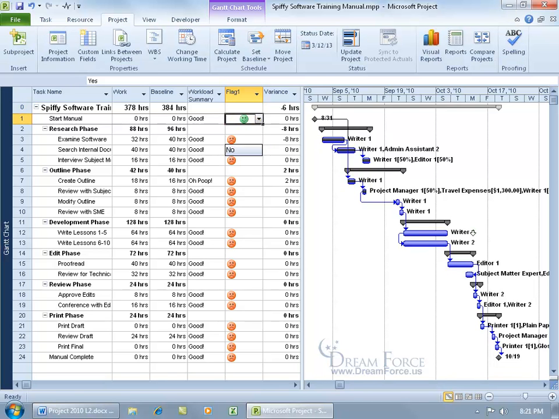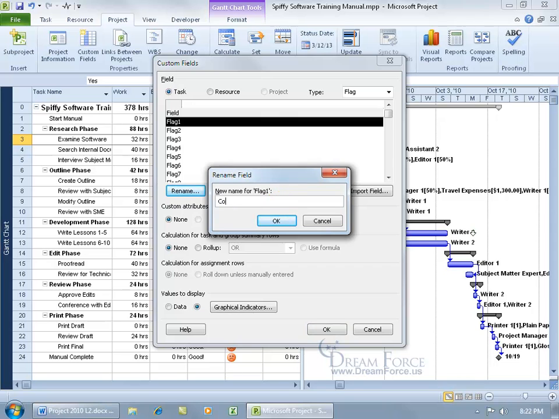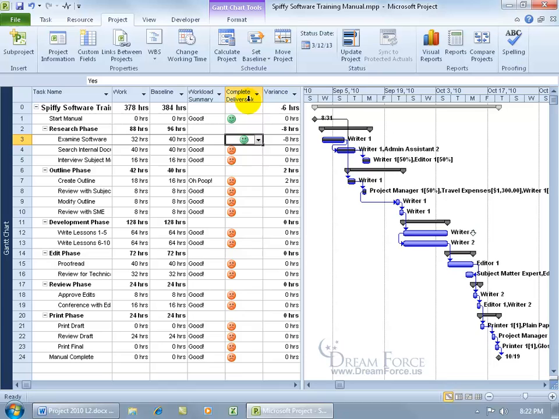That, hey, that task has been completed, or that task has deliverables, and this task has had the deliverables handed to them, or whatever the meaning for that yes and no, or that happy and frowny face that you insert as a custom field could mean to you as far as the association with those tasks. So you can come back up here, custom fields, flag 1, rename it, type in complete, and click OK, and then it updates here, complete deliverables. Okay.